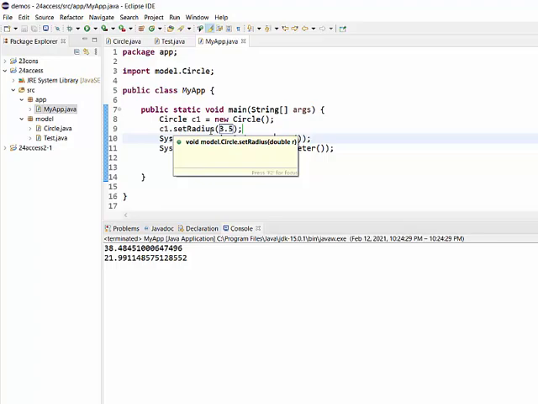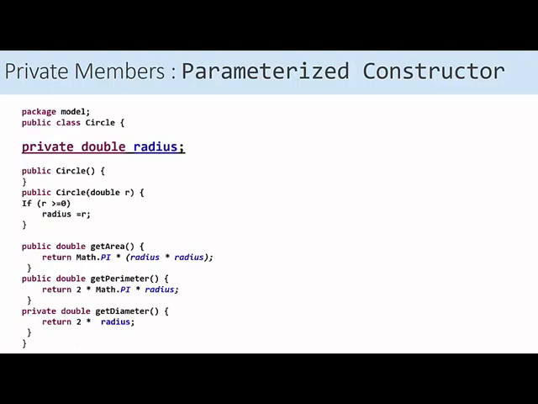Another way to allow users to set the values of private data members is to provide a parameterized constructor. Here we see a new constructor that takes one parameter for the radius. You validate the radius and then accept it only if it's valid. Now, instead of creating a circle object using the default constructor, you're going to create a circle object using the parameterized constructor, and the class will take care of the radius value.